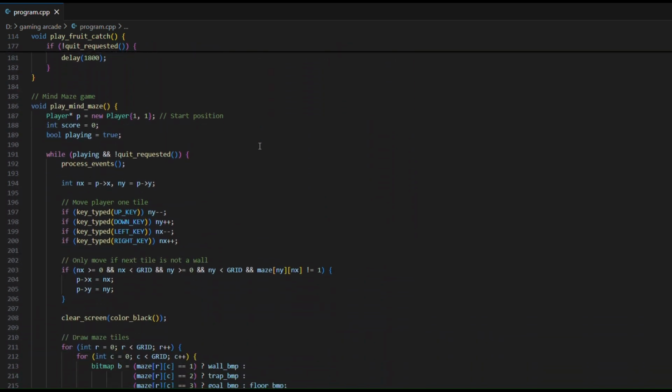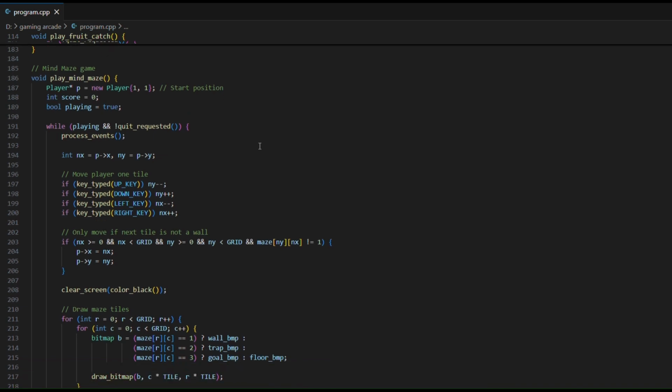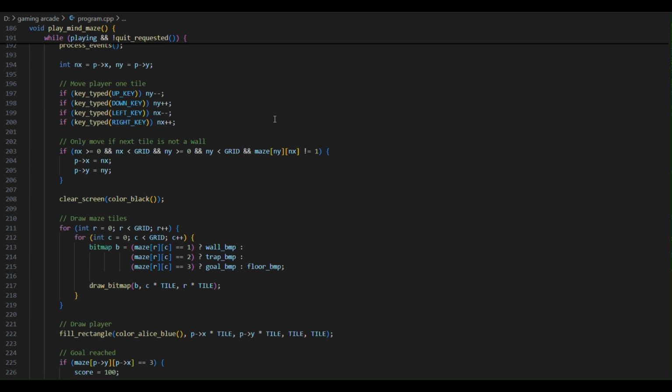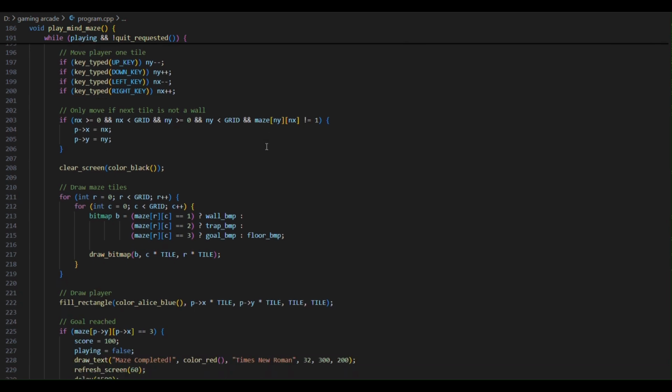So here I've used a 2D grid stored in the int maze array, where 1 represents the wall, 2 the trap, 3 the goal, and 0 represents the floor. So the player will start at grid position 1, 1. The movement happens one tile at a time. So I draw the entire maze by looping through the grid and choosing the correct bitmap based on the tile value. So if the player reaches the tile value marked as 3, the game ends.